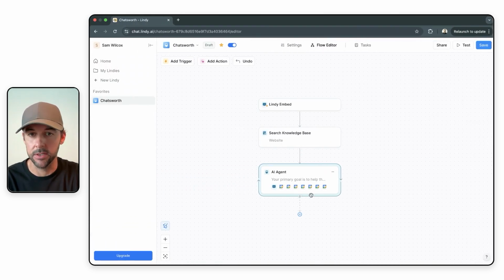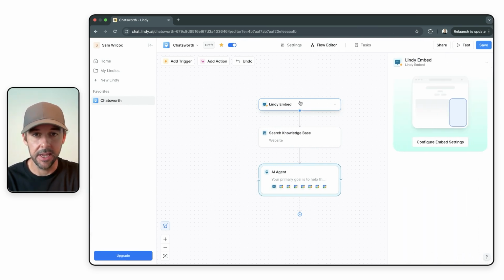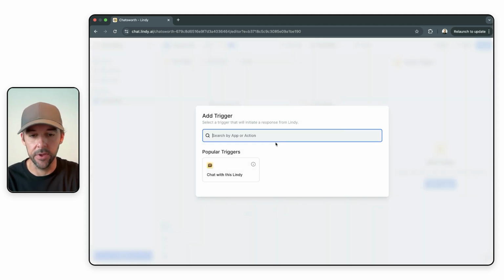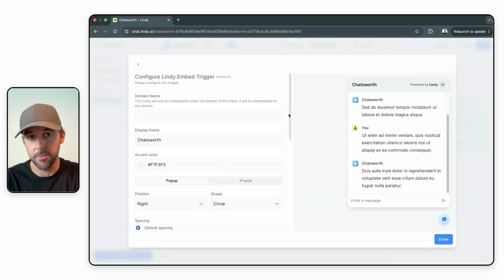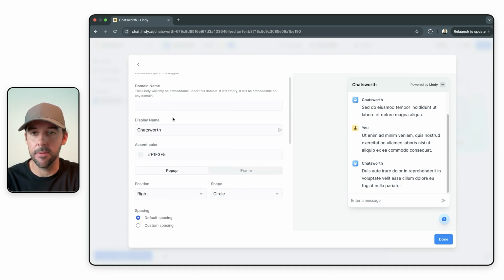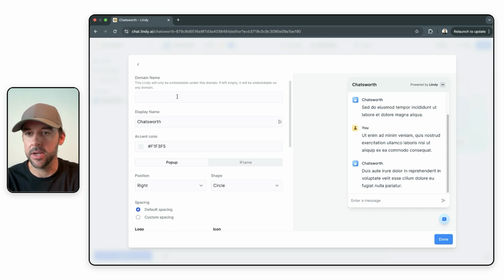It's a three-step process. The first step is a Lindy embed. You can see here, if I click on this, this is the trigger, by the way. So I'll rebuild this again. Let's just say Lindy embed. This is a premium action. As you go to add this, it's going to ask us what domain name we want this to be embedded on. I've put in the natural.agency domain name there.